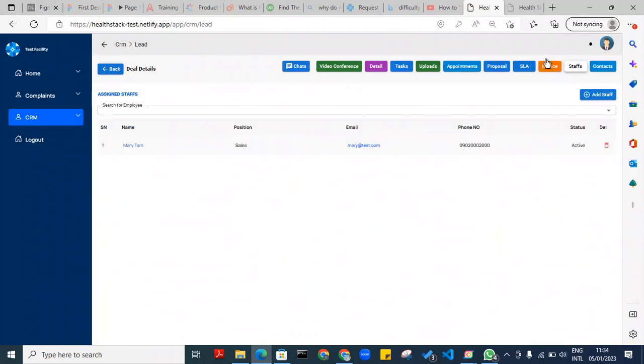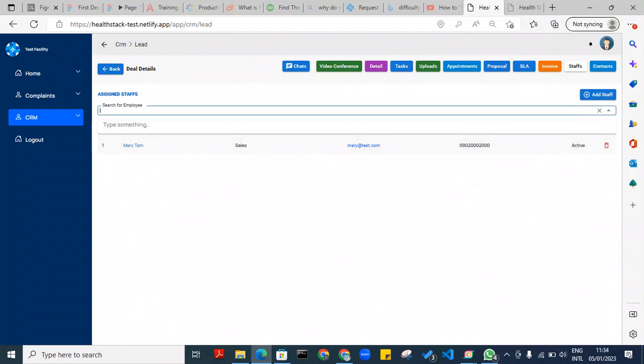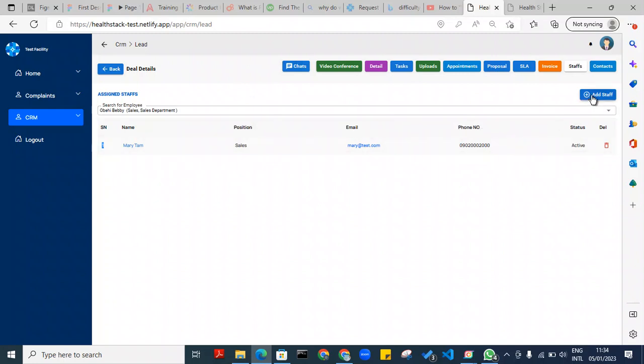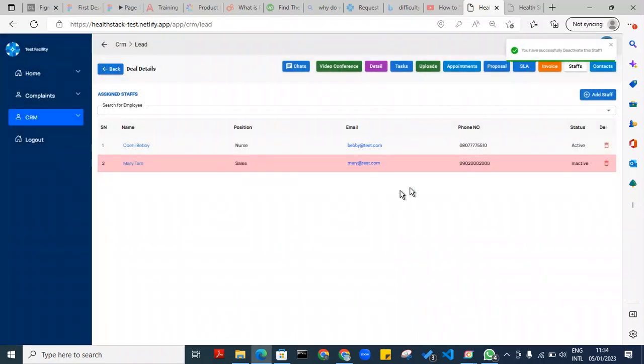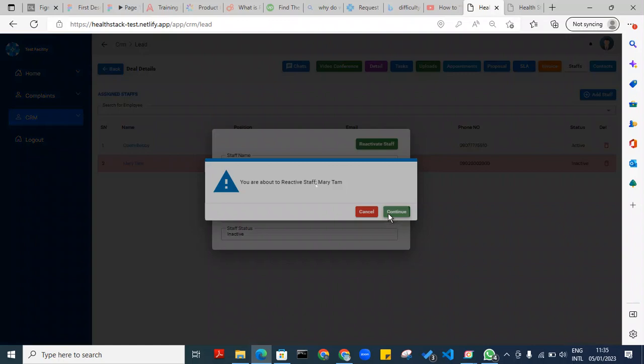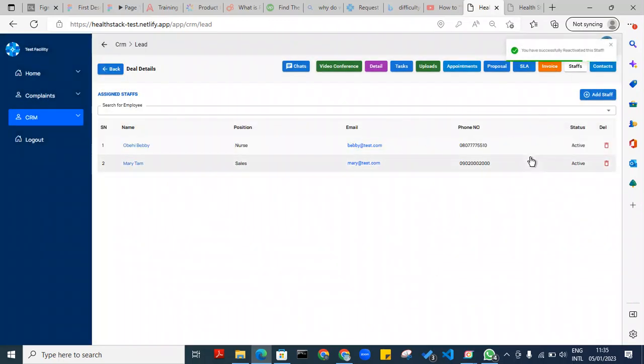If you go to staff, you can see the list of all staff assigned to this client. So let's say we assign Obehi from the sales department to this client as well. Click on add staff. So I've added Obey, and I'm thinking maybe I should deactivate Mary because we no longer want Mary on this client. So I'll deactivate Mary, and Mary is no longer an active staff on this deal. I can also reactivate Mary, and Mary can become an active employee in this deal.